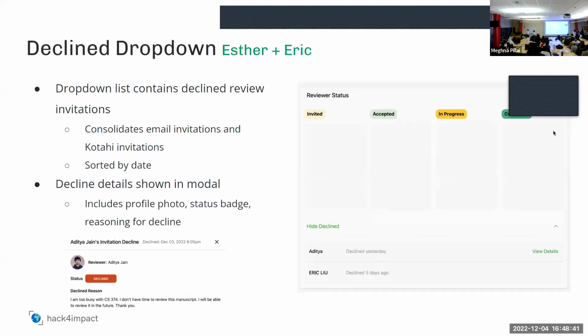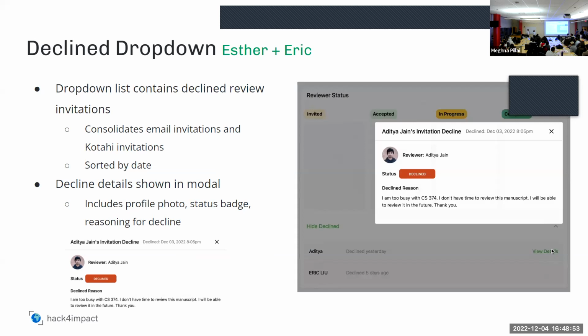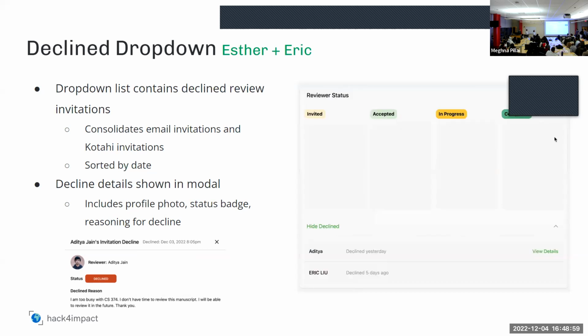We have a modal for invitations that are declined by email, where users can give a small snippet of text explaining why they declined the review. Those details are shown in the modal that Anthony built out the framework for. The modal includes a profile photo, a status badge, and their rationale for why they declined the review.